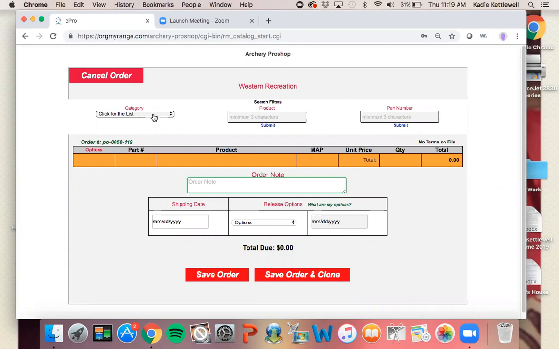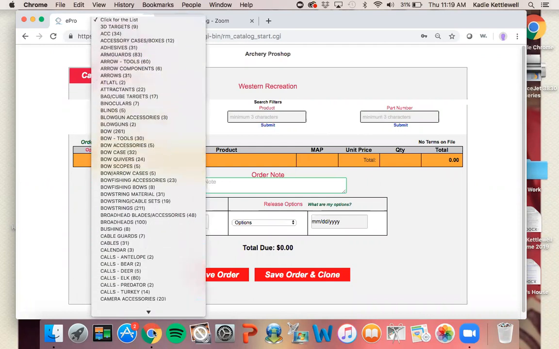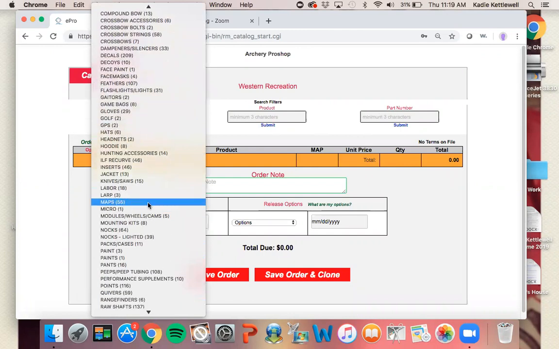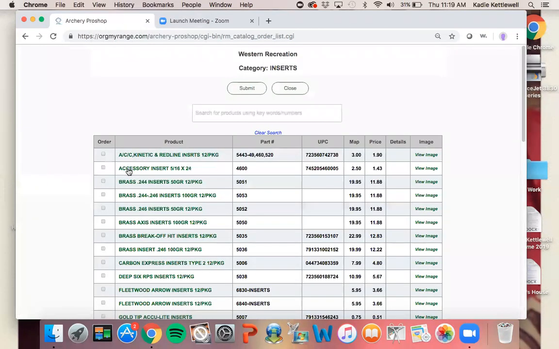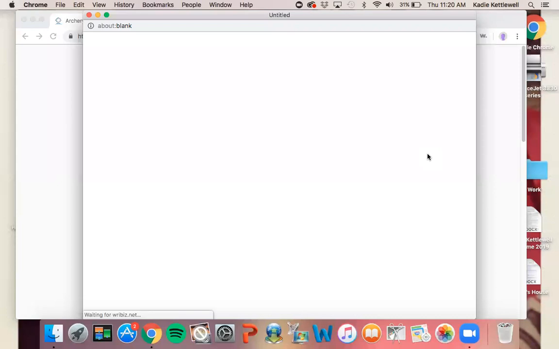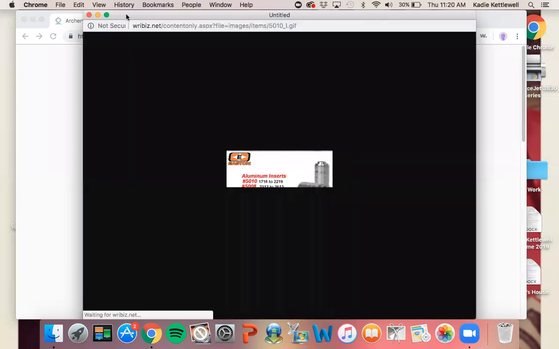So let's first go over category. This is going to drop down all the categories in Western Rec. Let's just say we wanted to look at inserts. This is going to show the product, the part number, the UPC, the MAP, which is the manufacturer approved pricing. This just means your store price cannot be lower than this amount. And then this is your cost. And then we also have an image option, so you can view the image and make sure that's exactly what you're looking for.